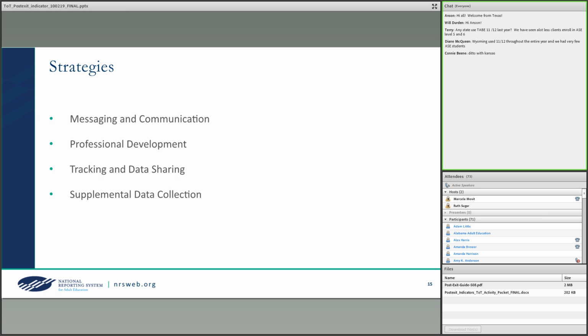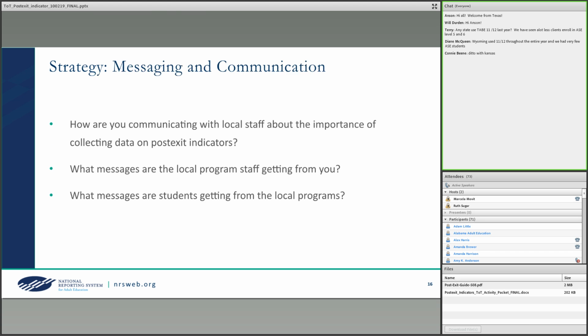So as we go through each one of these strategy categories, we're going to hear from you, and then we want to show you a tool that we've come up with that we hope will be helpful. So we're going to move ahead. So we're going to ask you again to share your thoughts about these particular areas.